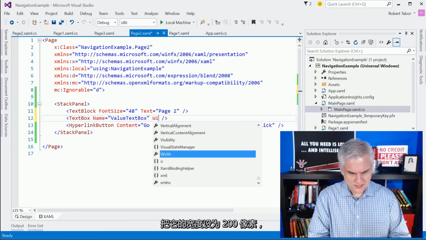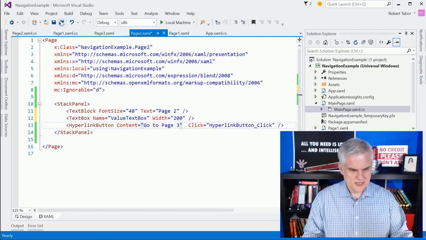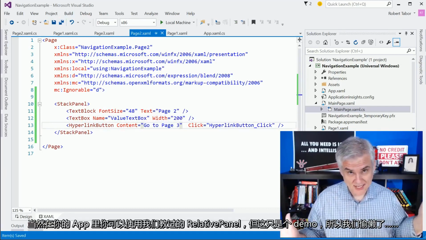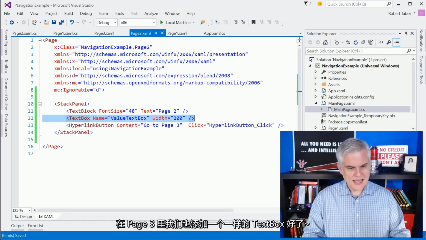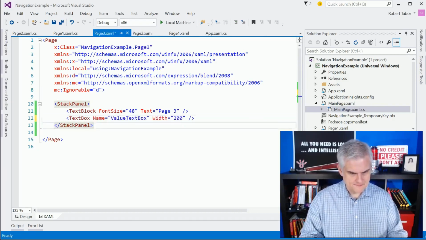Well, we'll set the width because I think it'll be small if I don't. We'll set it to 200 pixels. You probably want to use a relative size if this was a real application, but it's not. It's just a demo, so let's not worry about it too much. And I'm actually going to add that same text box to page 3 right there.